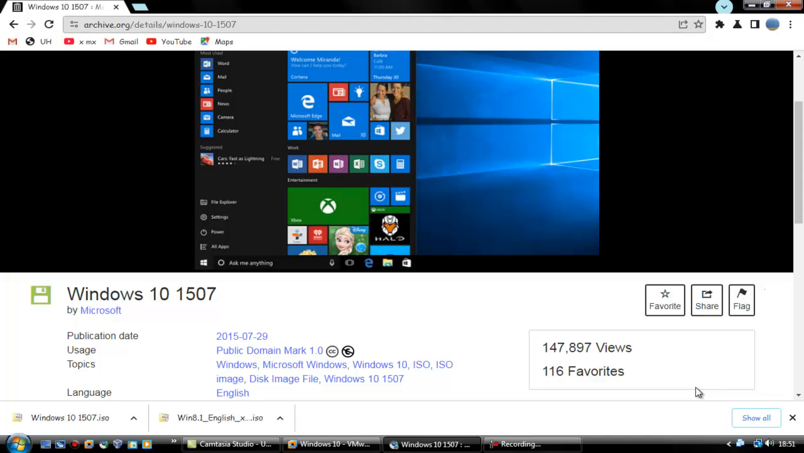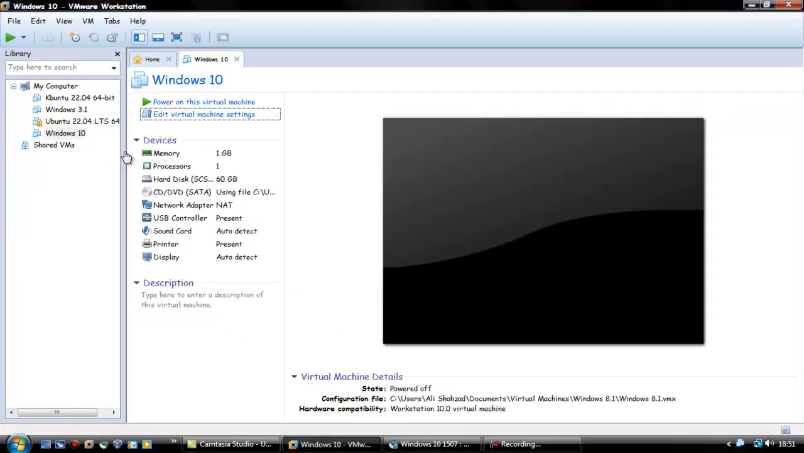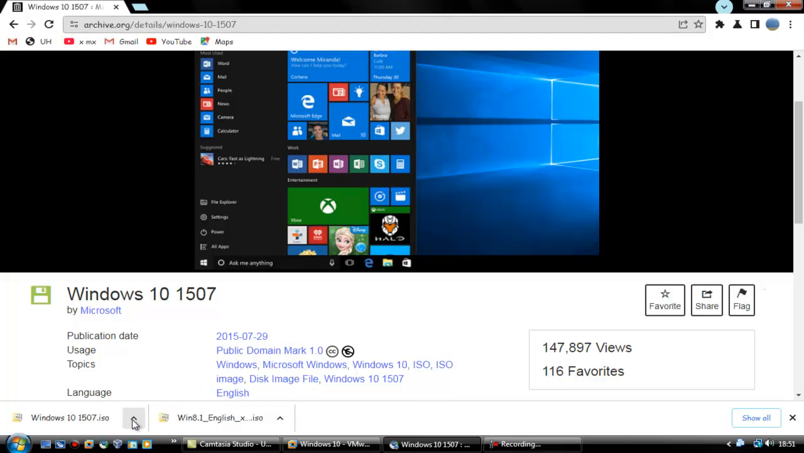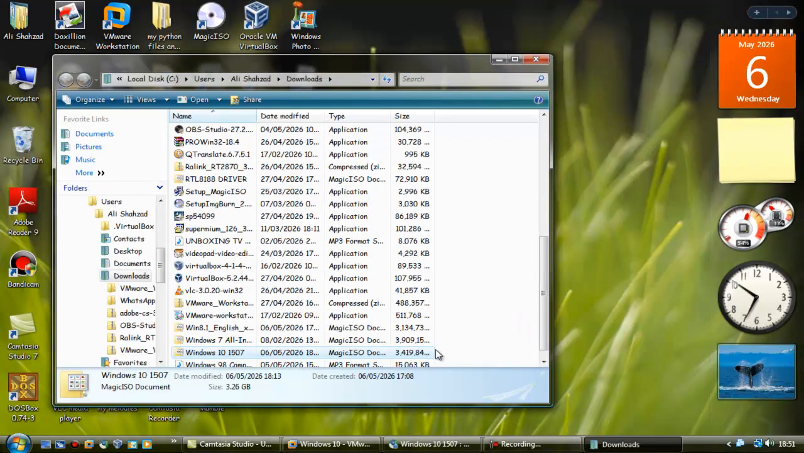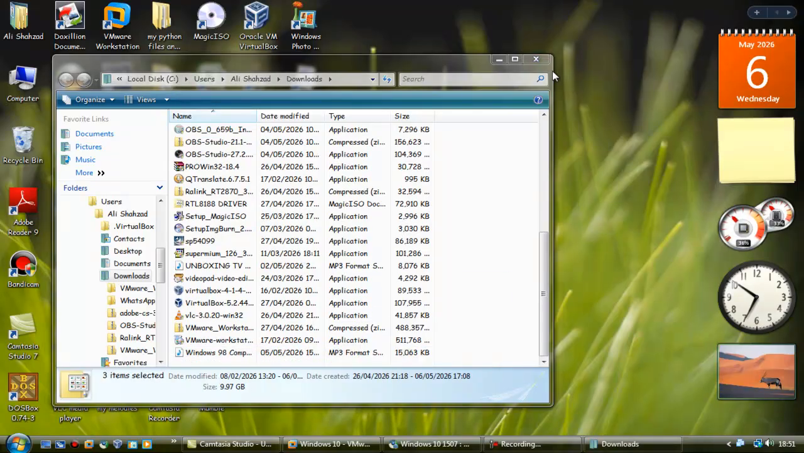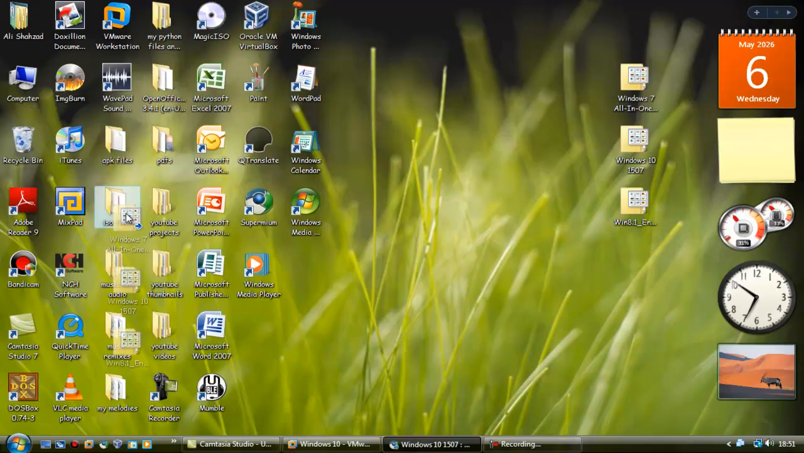And if your Windows 10 22H2 ISO file is not working, you can download the 1507 version of the Windows 10 operating system. I've already downloaded this ISO file, that's why I would install it. I also downloaded the Windows 8.1 ISO file for my second video, that's why I'll move them both. I'll move the Windows 7, Windows 8 and 10 ISO files all together into the ISO files folder.